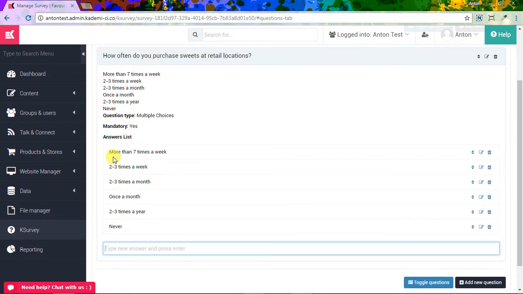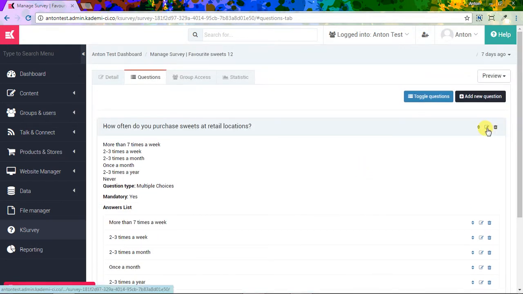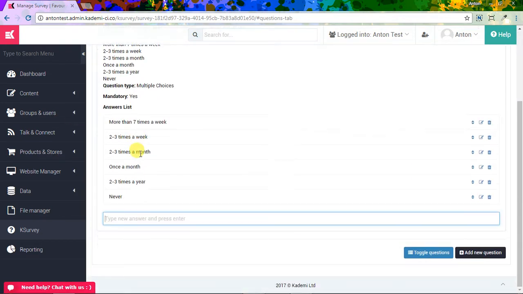And there, basically that's it. And if you want to edit anything, there are these edit options. You can delete them. As you can see, you can move them up and down. You can reorder them. So that's basically how it's going to be.